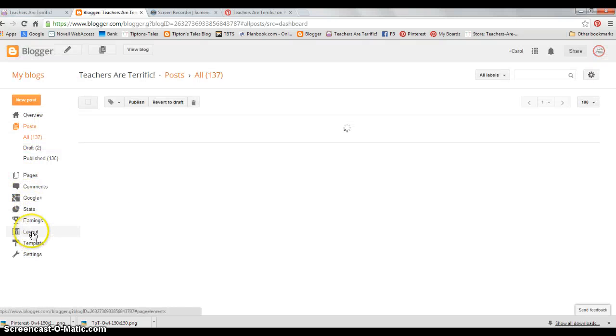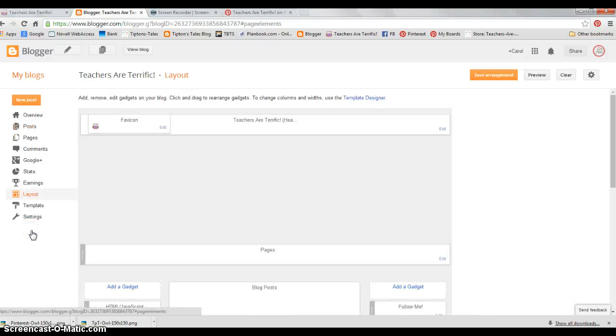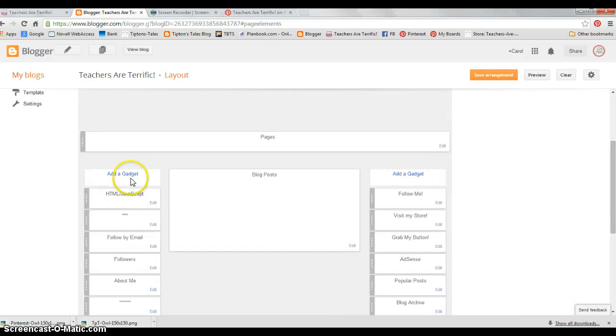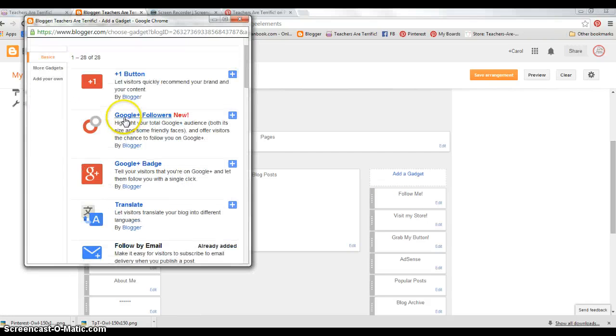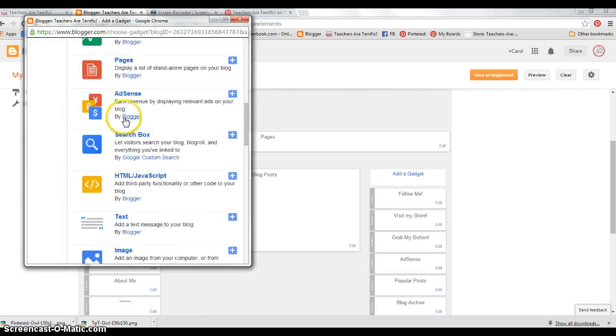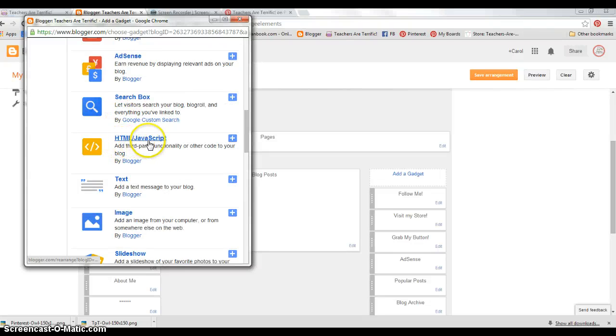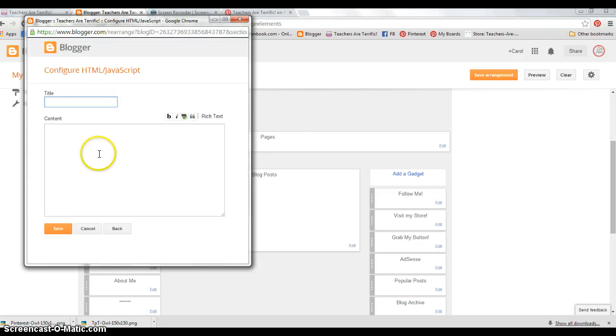And we want to go to Layout. Now, on your layout, my blog has 2 sidebars, so you'll just need to decide where yours is going to be. I'm going to put this on the left side because I already have the same things on the right side. So we're going to add a gadget. A list of gadgets comes up. You scroll down until you find the one that says HTML JavaScript. Click on that. And your new box comes up.